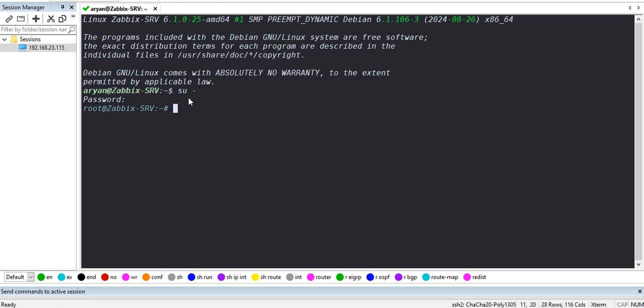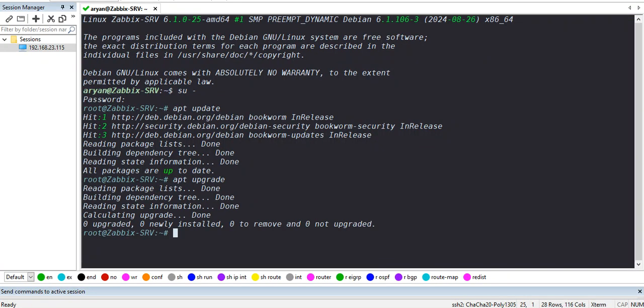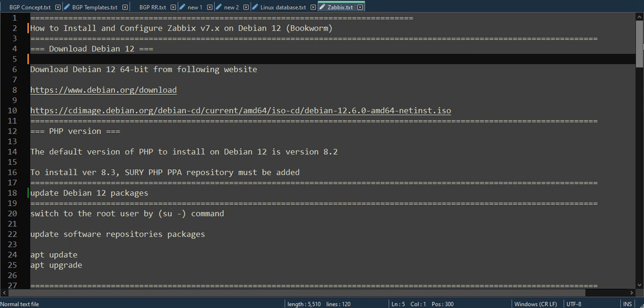To switch to root, you have to use su - command in Debian 12. And let's update. Upgrade. Okay, let's continue installation of my Zabbix.